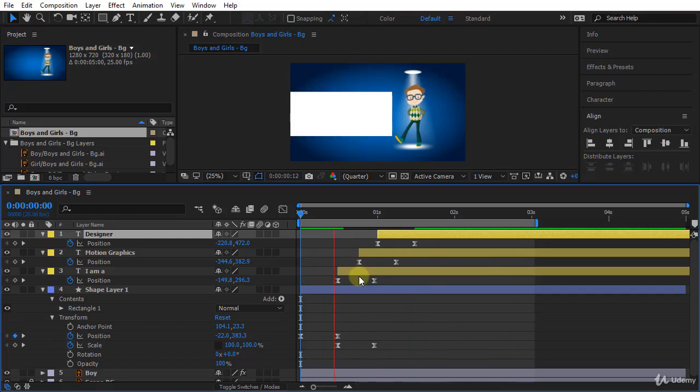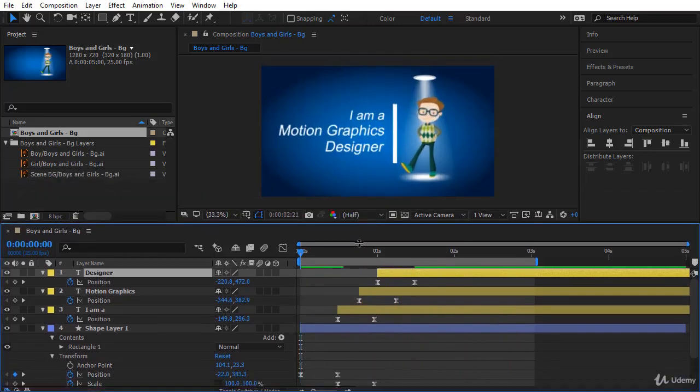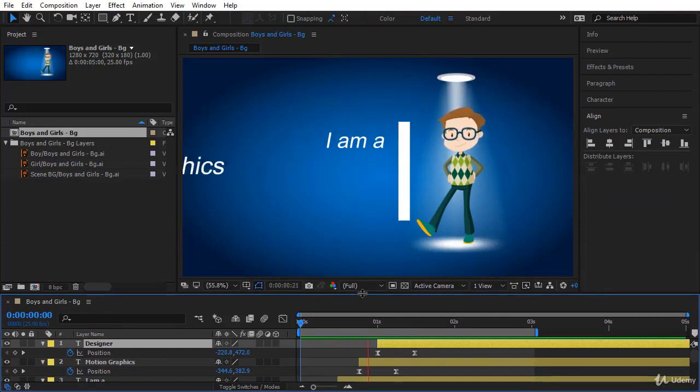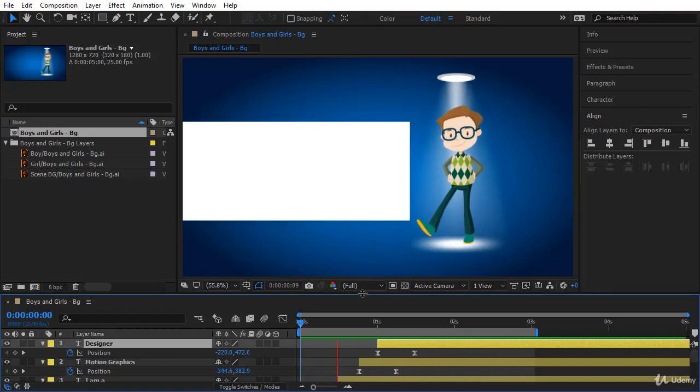So now it's up to you if you want them to come at the same time or one after the other. Of course, you can adjust the timing over here. Let's lower down this bar now, just like this, so we can see our animation. And here you are. You created a fantastic animation. You are now a real motion graphics designer creating your first animation.